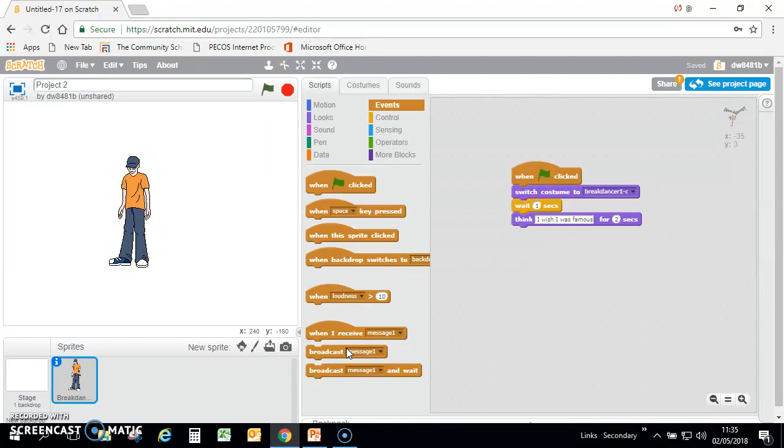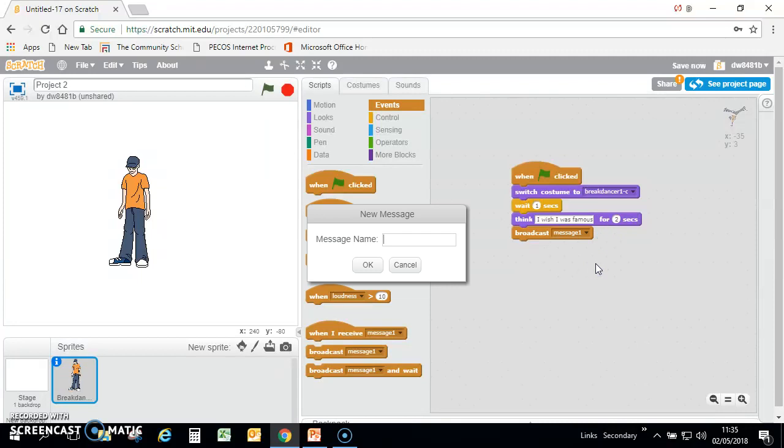So what we're going to do is get the breakdancer, once it's changed costume, to broadcast a message to tell another part of the program that this has happened. And from there we can change message 1 to new message, and we're going to make the name of this message particularly party time.